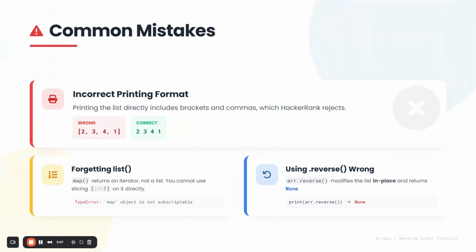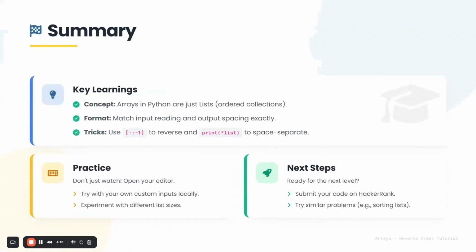And these are the common mistakes that beginners make. Please make sure you do not repeat these mistakes. And this is the summary of what we have learned till now. The concept: arrays in Python. The format: how to match input reading and output spacing exactly. And the trick: how to use slicing to reverse and print the list space separated.